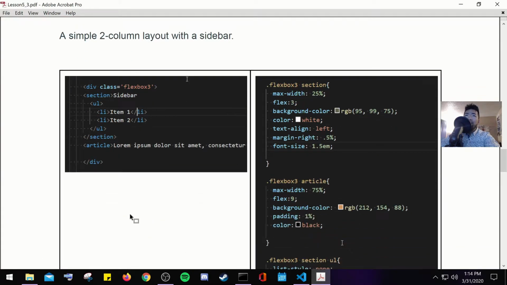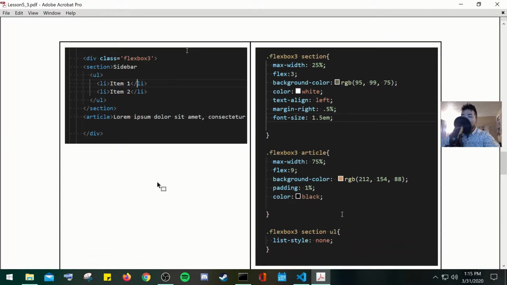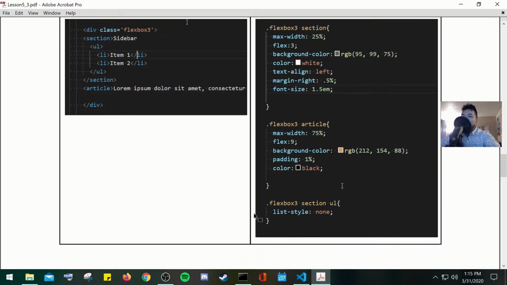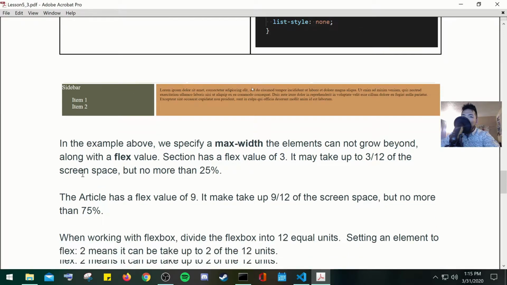So a simple 2-column layout with a sidebar. So here you have your div class. Again, he talks about your items here, and then you're going to have your article, and then you're going to have your flexbox with your section, and each of these will have your sizing. So here max width is going to be 25% of your space. Same thing, 75%, not half but more than half. And then you're just going to have your styling, after which you're going to have your section, and then your nav bar, your sidebar, things like that.